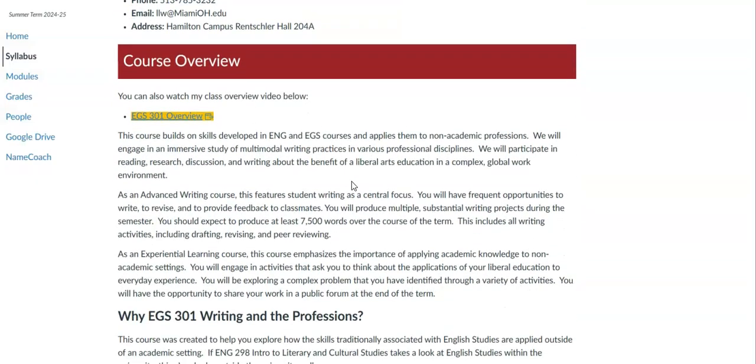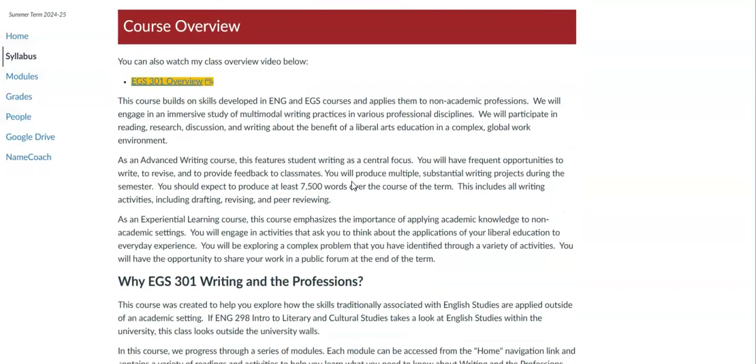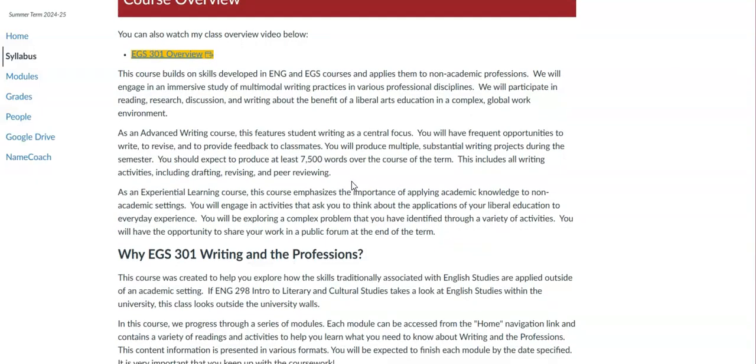So Writing in the Professions, I have an overview of the course here. I'll let you read through all of it more thoroughly on your own. But really one thing this class is doing is to help develop and build on the skills that you've been getting from English and English Studies courses, including this one, and thinking about how to apply those skills to non-academic settings, in particular to the professions that you're more interested in.